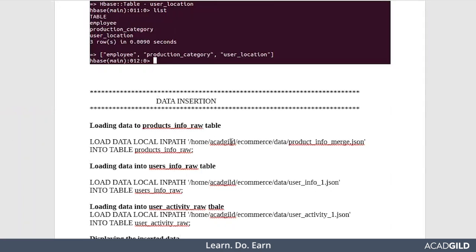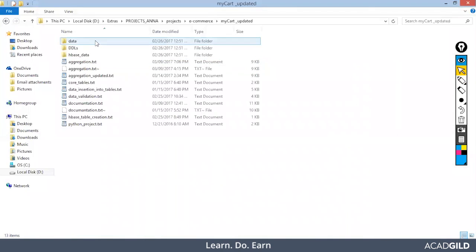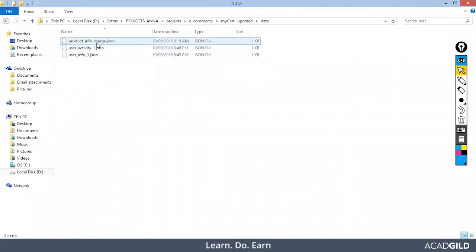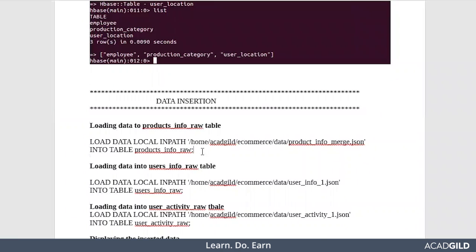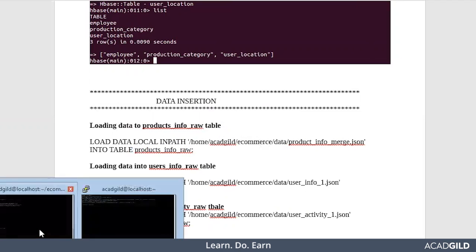We are going to do the same thing. The data set is already there in the solution kit. If you check under data, there are 3 different JSON files. It is already available. You just have to copy and paste the command according to the path wherever you have saved the data. See, the command is very familiar: load data local inpath. We are loading product info merge.json into the product info raw table. Just make a note of this. As of now, we are inserting data into product info raw. I have already inserted the data.